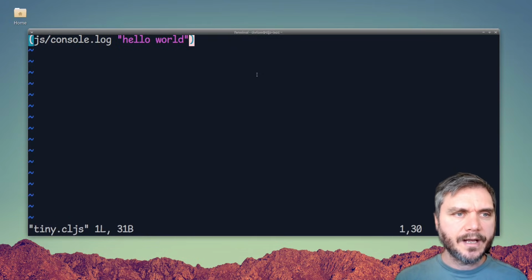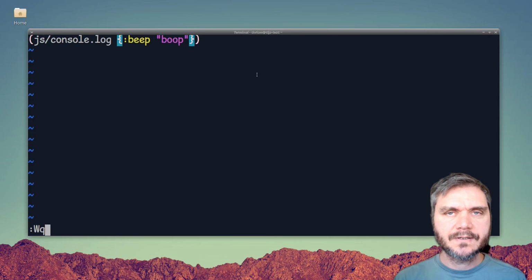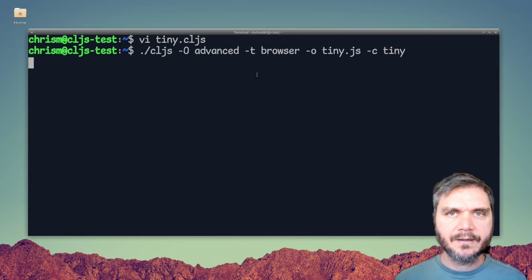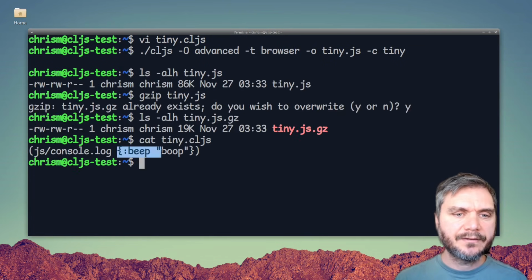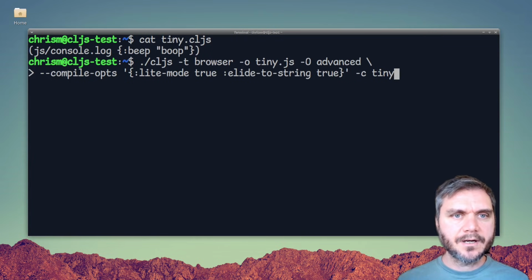So now let's look at what happens if we add a native data structure. So we'll add a native data structure there instead. And let's run our compilation again with the same parameters. And as you can see, as soon as we've added that native data structure, it's blown out our size to 86K and 19K gzipped.